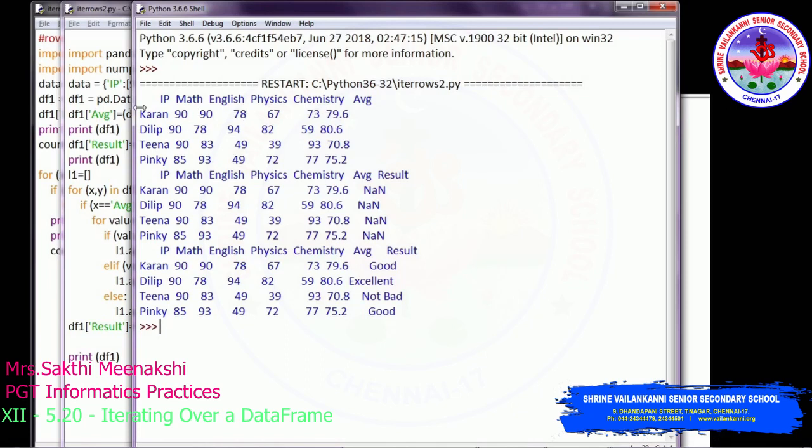Okay, so first this is the initial data frame. Next we are creating a new data frame with the result. Here result is assigned as NaN values. In the next print statement, depending upon the average mark, it displays whether good, excellent, or not bad. So what happens here according to the code?